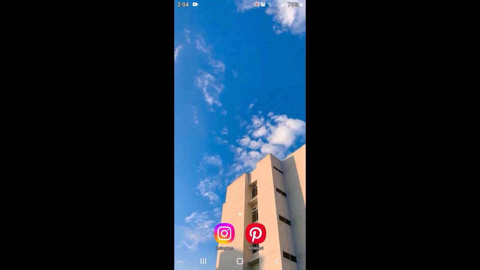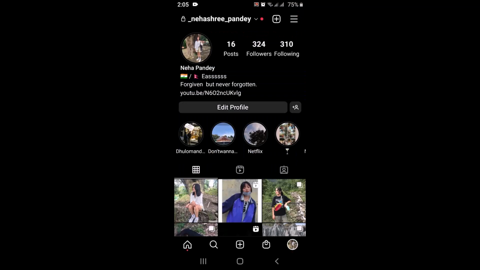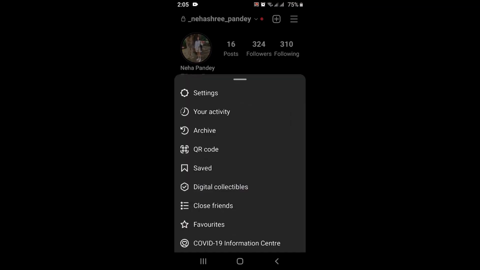So first of all, open up your Instagram application. Then as you open it, tap on the profile icon in the bottom right corner. As you tap on it, you have your profile page. Then tap on the tray bar icon in the top right corner. Once you do that, tap on settings.